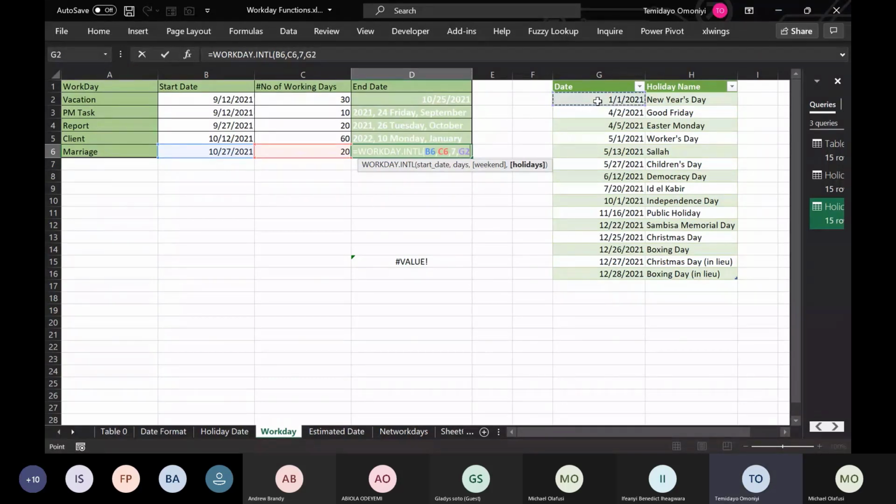On the 25th of November 2021. So this is basically how the WORKDAY formula works in Excel. This is basically how it works in Excel. So let's go to the next one.